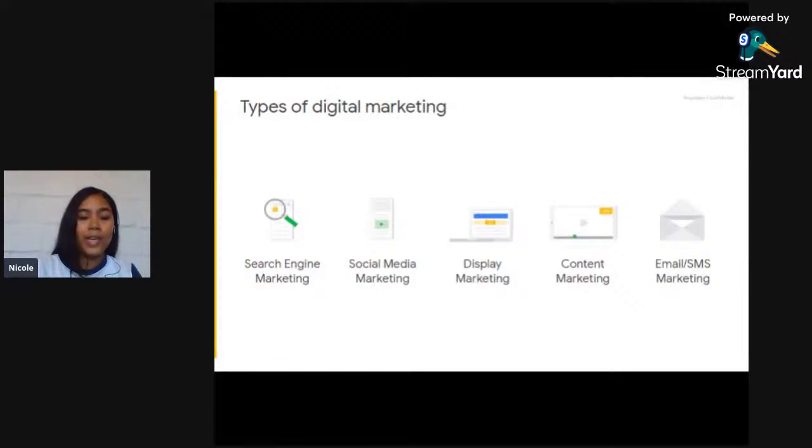Content marketing, that is creating and sharing different types of content such as blog posts, videos, guides, and infographics to attract attention as well as to drive traffic. And last but not least, email marketing or SMS marketing, that is collecting and using email addresses to communicate with users.